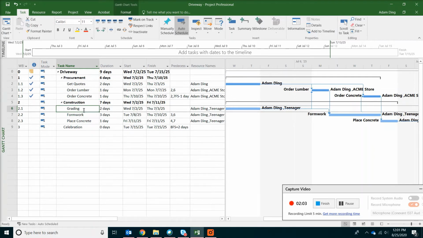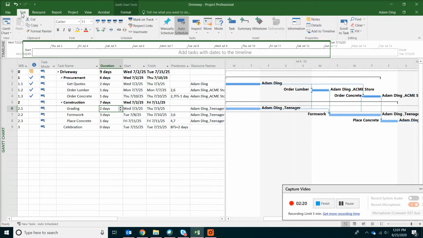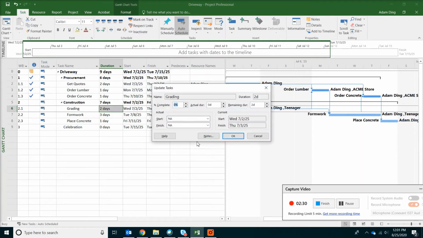Now move to the construction task, which is grading. We're going to do this one a little bit differently. This one actually takes 3 days to complete, not 2 days. However, don't change any information in the spreadsheet. Instead, go to the Task tab on top and find Mark on Track. However, make sure you pick Update Tasks.